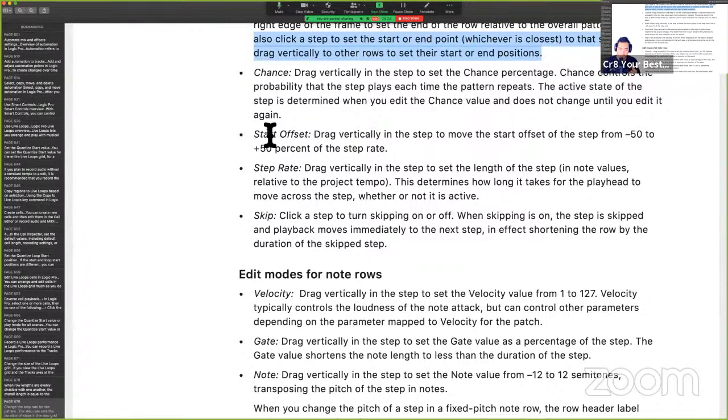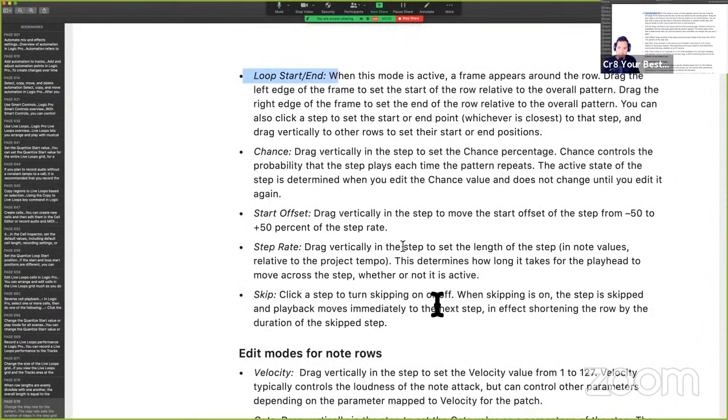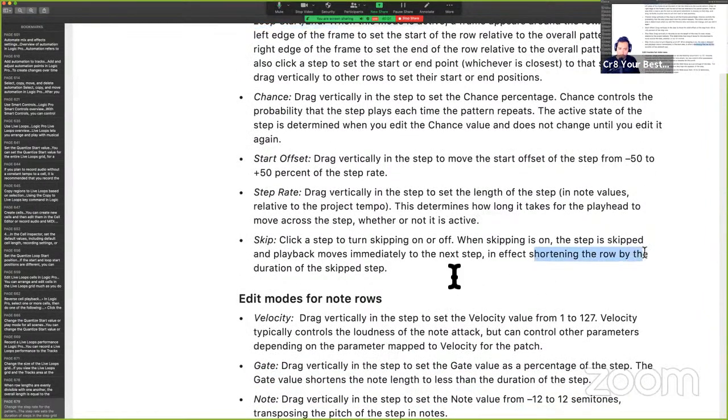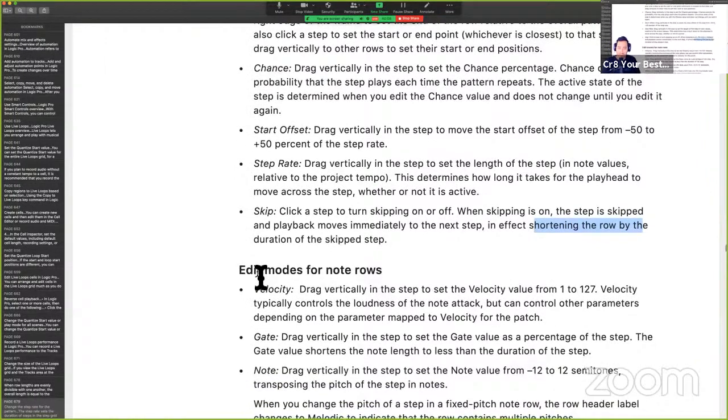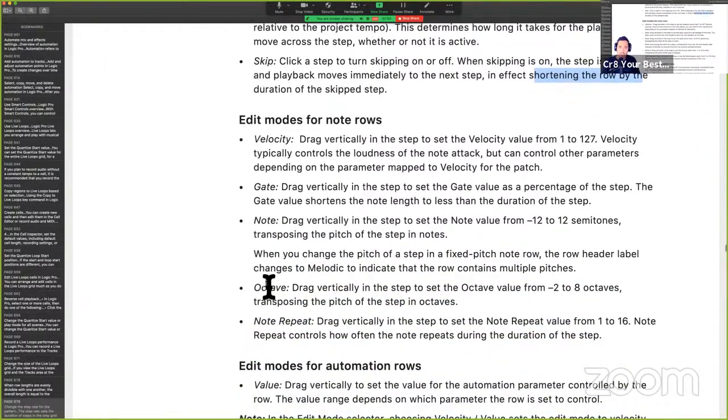This is something that we need, that is vital in order to really pull this off, and pull it off multiple times. I mean, you can get a step sequencer to sound good on the grid a couple times, but at some point you're going to want to introduce swing or offset in order to really make it sing. Skip. Skip basically allows you to obviously skip the step, but the magic is that when the step is skipped and playback moves immediately to the next step, it in effect is going to do something similar to what loop start end does, and it's going to shorten the row, and hence it's going to create interesting time variables. You have to try it to really understand what I'm saying.